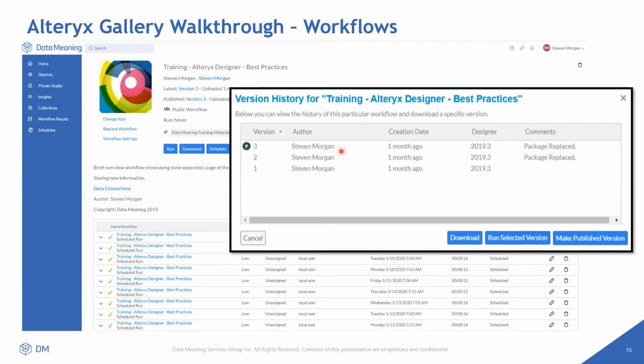And it will show them listed as the author, when they created it, what version of Designer they used, and any comments that they put in. This is great so that you can see that auditable history behind any workflow as well. And again, all of this stuff is stored within that MongoDB backend, but you have a visual interface too if you wanted to look at it very quickly.